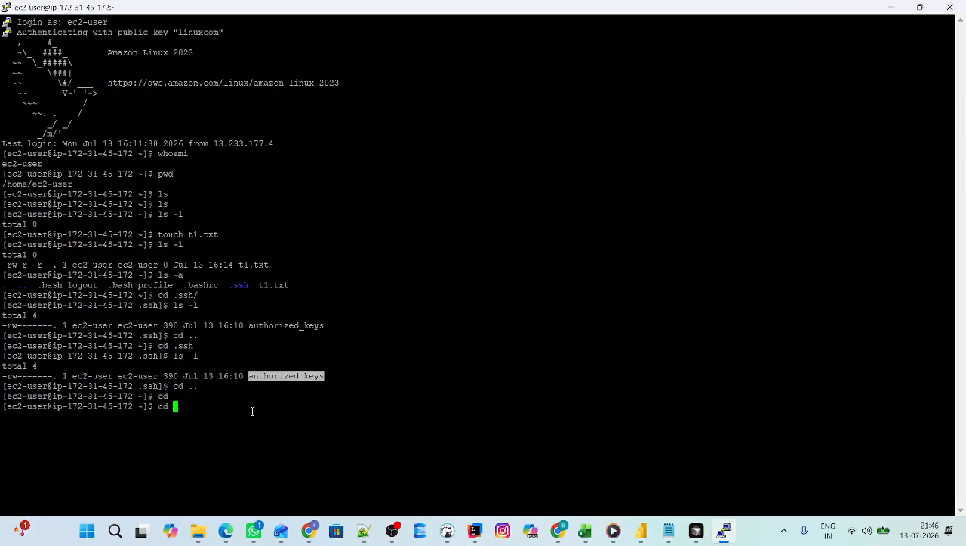Otherwise, use the cd tilde command. This is the tilde command. It also navigates to home. So here you can click on pwd, and it shows /home/ec2-user. That is the working directory it is showing.